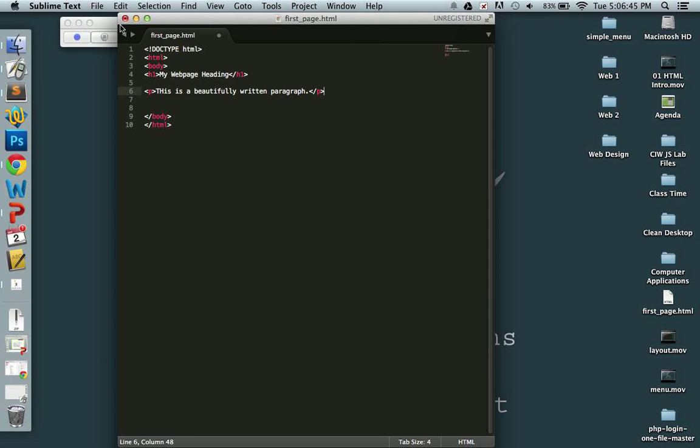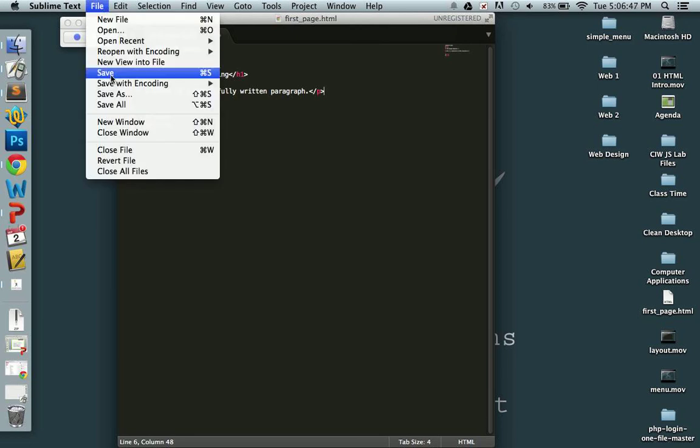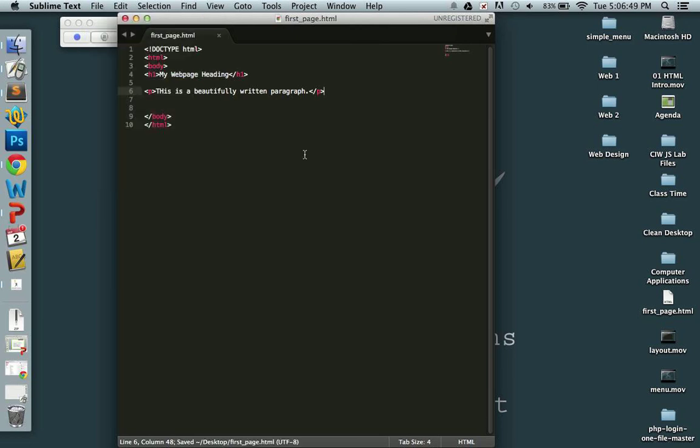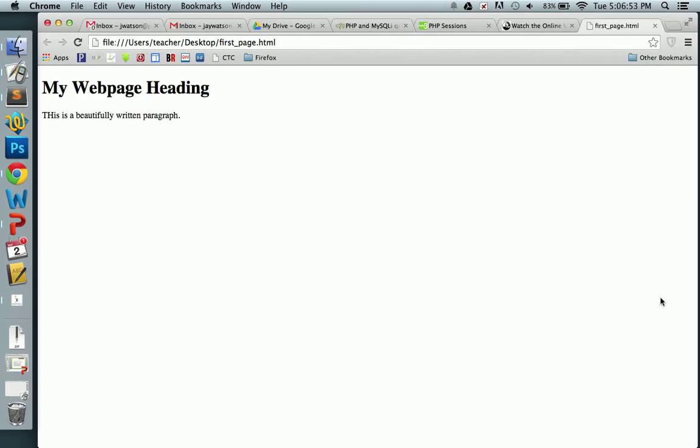But I'm going to save this now. File, save, and I usually always use the shortcut keys. Now let's click on firstpage.html and see what happens. Bam! We have a web page, a very simple web page, but we have a web page.